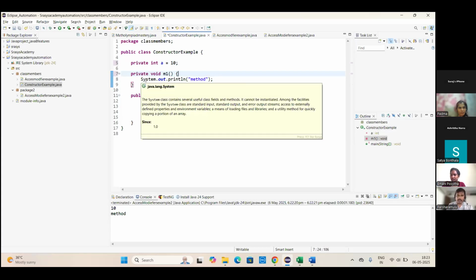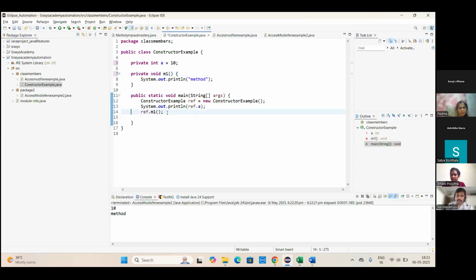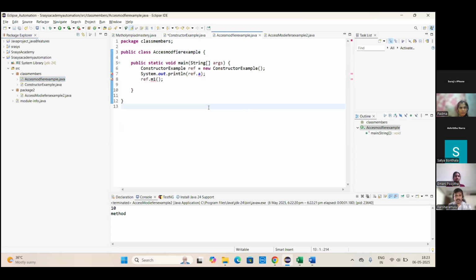See, am I able to access inside the class or not? Private variable and private method. Yes. Now I'll move to another class. Now see, I'm getting errors. If I mouse over on this error, see, change visibility of A2 package.